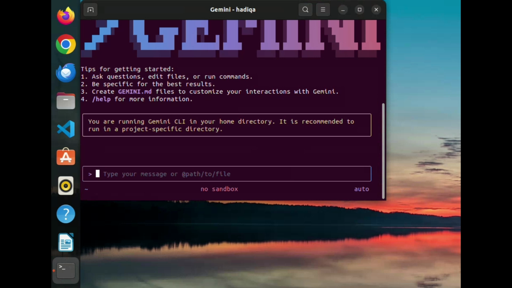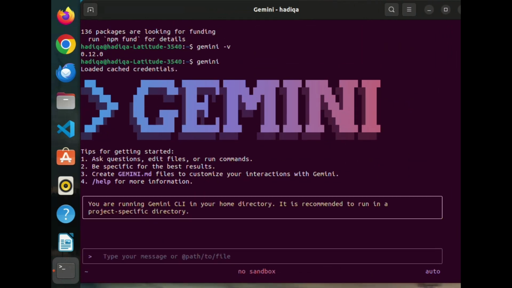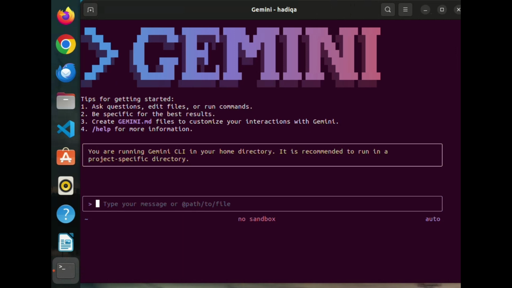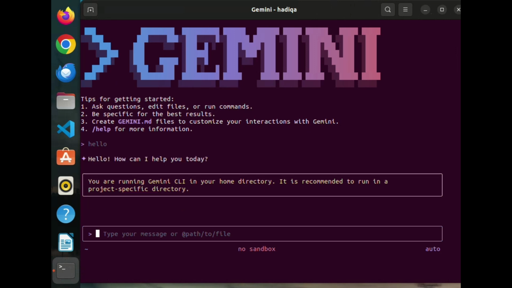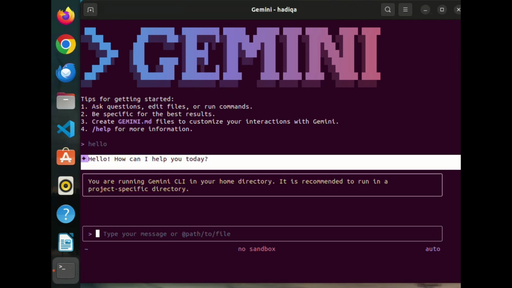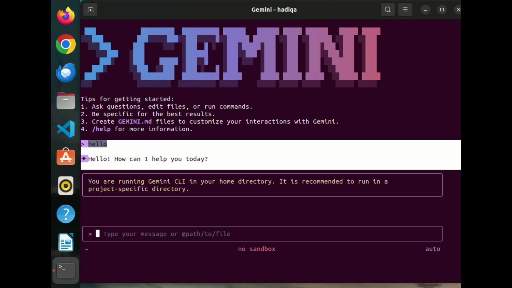Now type Gemini and press Enter. It will ask you to log in with your Google account. After logging in, you'll see a chatbot interface that says, "How can I assist you?" That's it! Your Gemini CLI is now ready to use, and you can start chatting or giving it commands directly from your terminal.